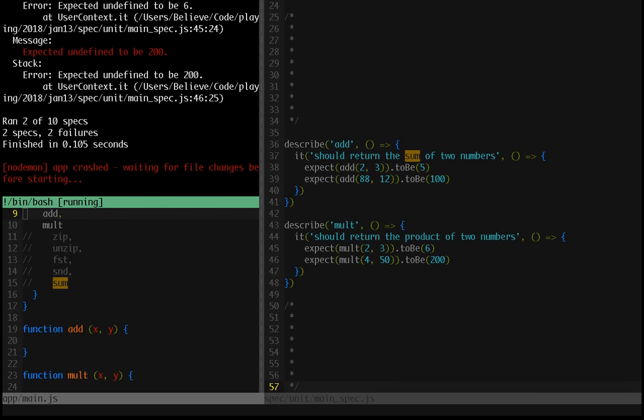Welcome back, everybody. Today, we're talking about generative testing. Now, if you haven't heard of generative testing before, that's okay. We're going to start with some unit tests and then move on to generative tests.